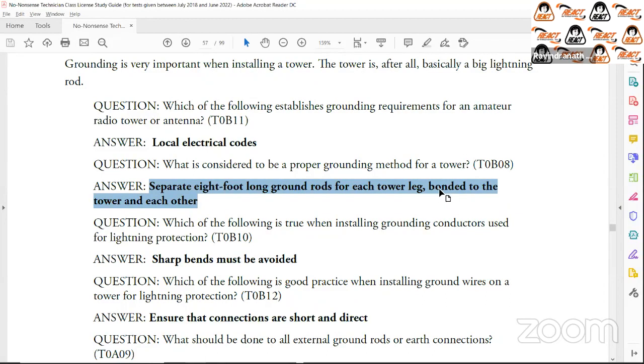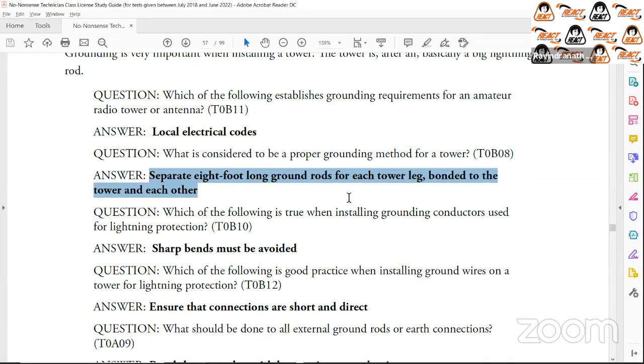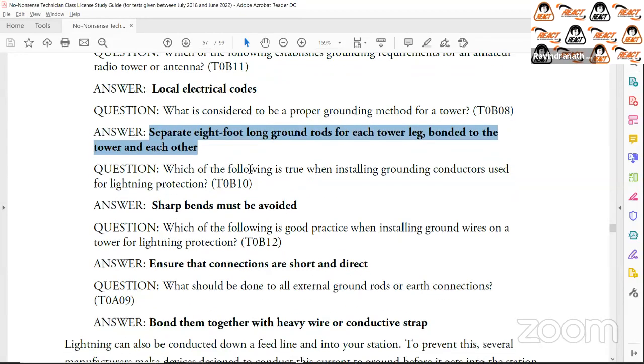So if you have a 3-legged tower, that means you need to have 3 separate ground rods, 1 for each leg. And then you need to connect them to each other. It's not good enough to just ground each leg to the ground rod. You need to bond all of them by making a connection from each one to the other. And we'll try to illustrate a diagram of that for you probably for the next class. All right. So you need to learn this, 8-foot ground rods for each and bonded to the tower and each other.